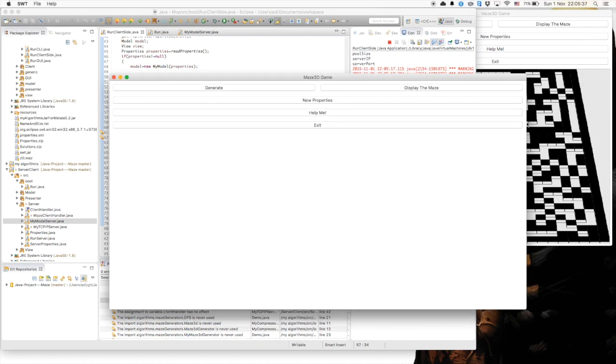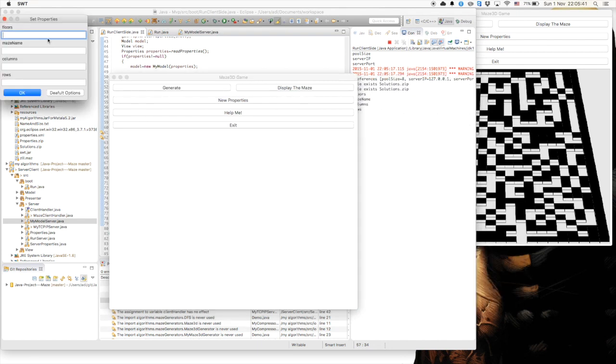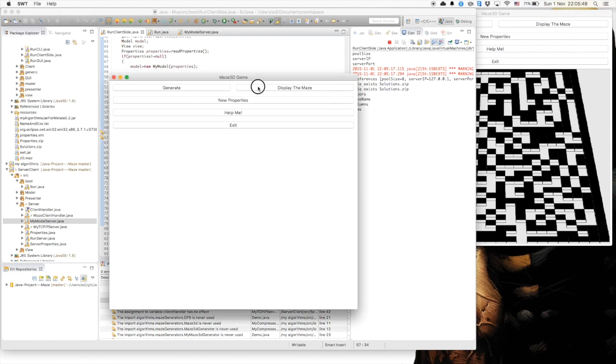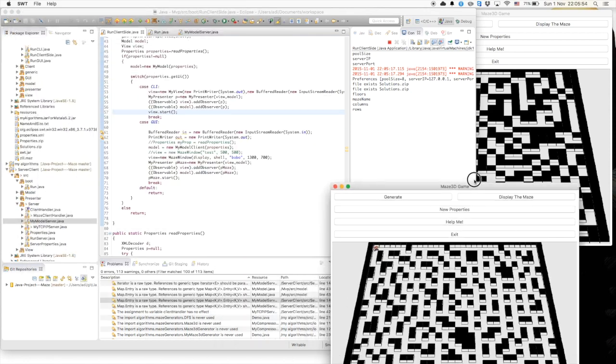Again we have this generate screen. Let's do it with 1 floor. Maze name BBB and 32. Okay, it displayed the maze. It looks a bit harder.